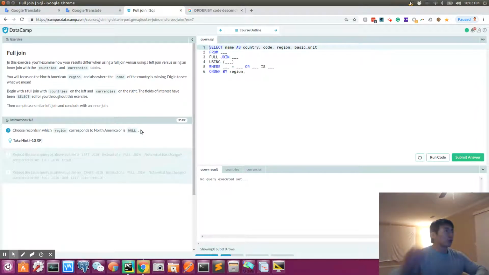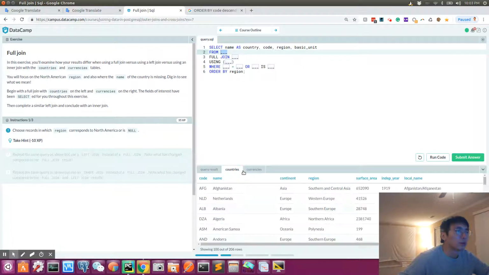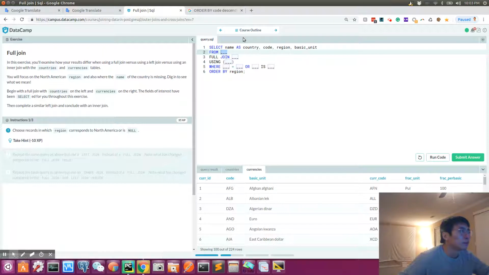Choose the record which region corresponds to North America. What is that? Name is name encoded. Names, country, currency. What are we gonna do here? North American region, also where the name of the country is missing. Let's see.